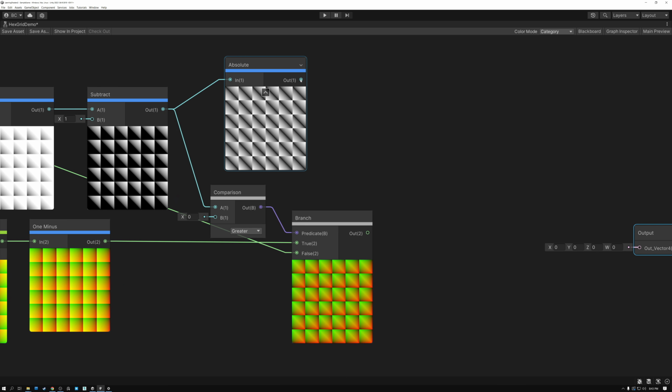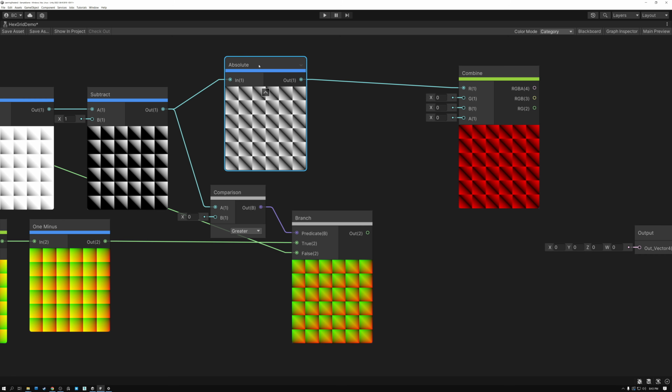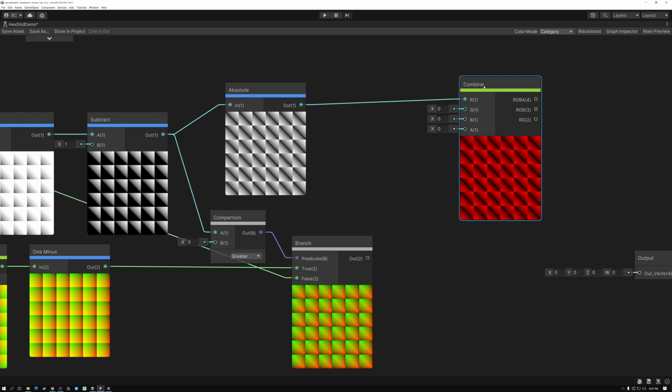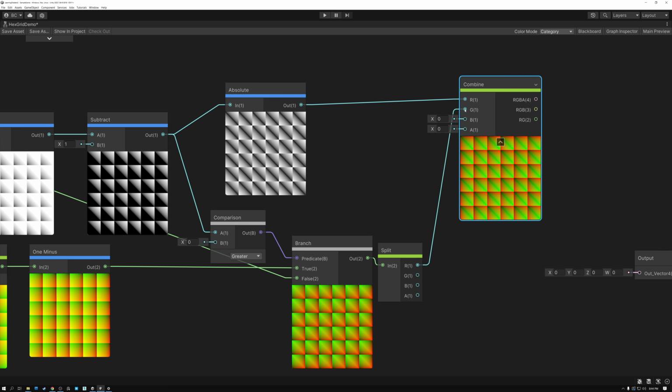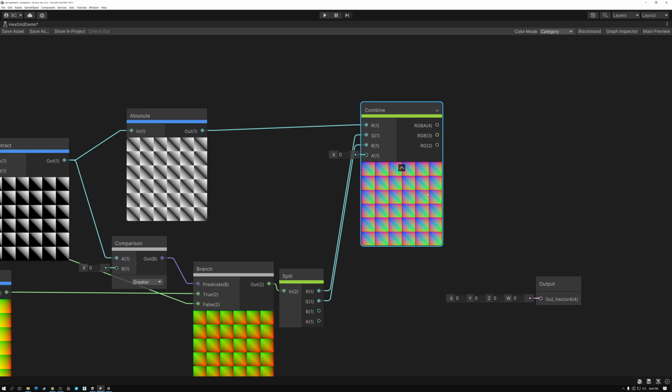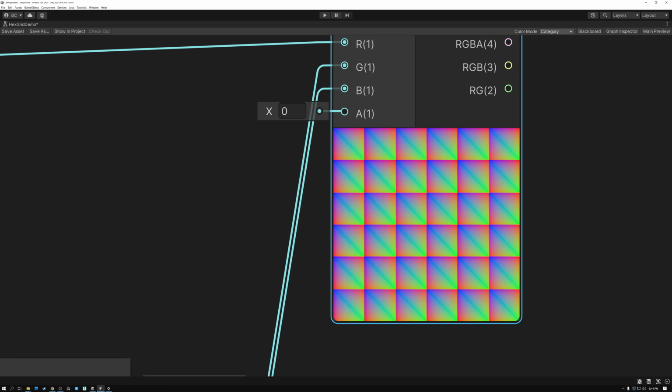So now from our absolute value up here, I'm going to drag out and create a combine. And we're going to wire the absolute value here into the red. Then we're going to take what we've created here with our branch and split it up, and we're going to take the red channel and put it into green, and the green channel and put it into blue. So we end up with a little bit of a grid pattern that looks like this.